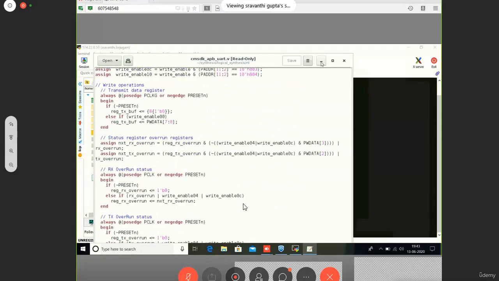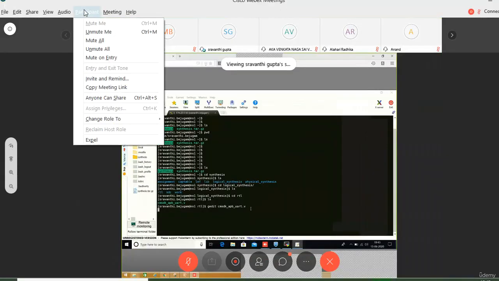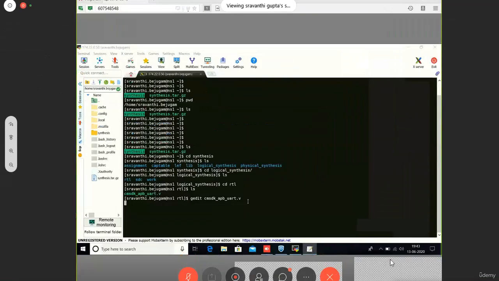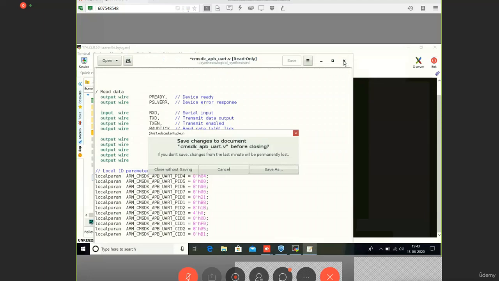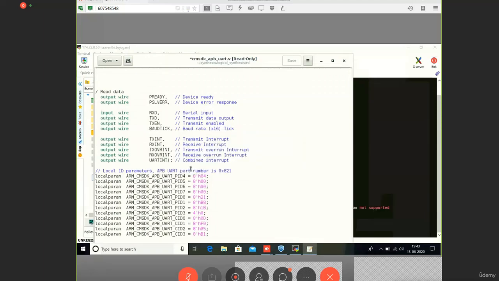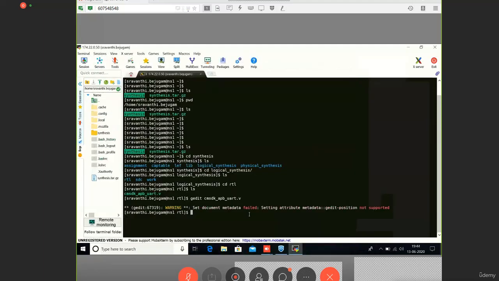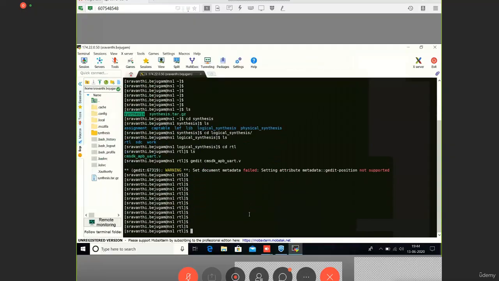This is for the logical synthesis purpose. I have forwarded the RTL file of your design itself, like how I showed the demo for your design. Okay, now if you want to come out of that gedit environment, just press Ctrl C. So I'm closing that RTL file. Now I am inside the RTL directory.